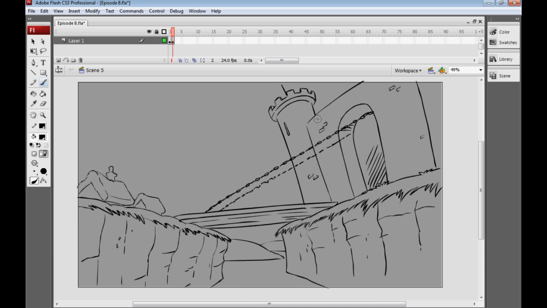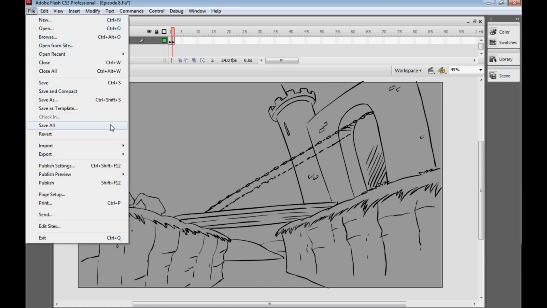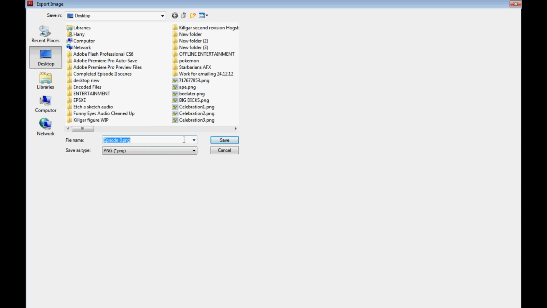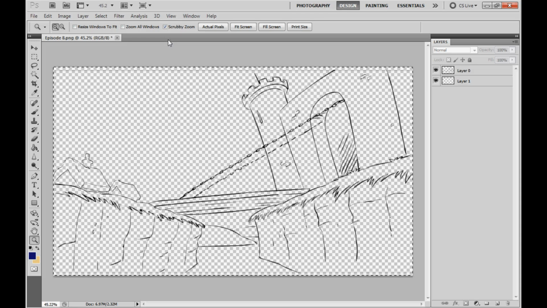So now what I'm going to do is go to File and Export as image and export as a PNG, and then open it up in Photoshop. Okay, so here we are in Photoshop, and yes, I know not everyone has Photoshop, but not everyone has Flash either, and like I say, this is me showing you guys how I make my backgrounds.